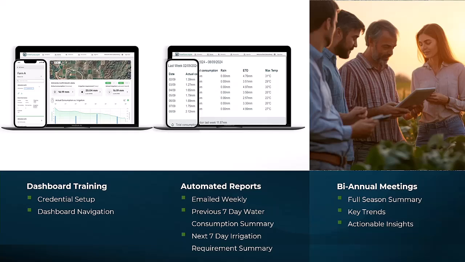Those automated reports basically show you the last 7 days of actual water consumption, and then they give you the irrigation requirement or forecast for the next 7 days. I have some growers who really like this because they'll meet with their farm managers or irrigation managers, say every Monday, and they'll use this kind of game plan to make their irrigation decisions.